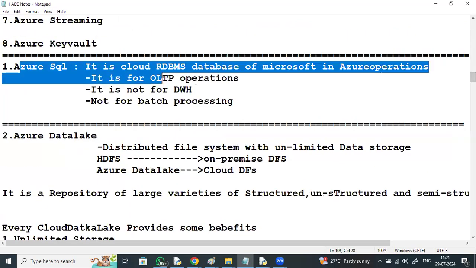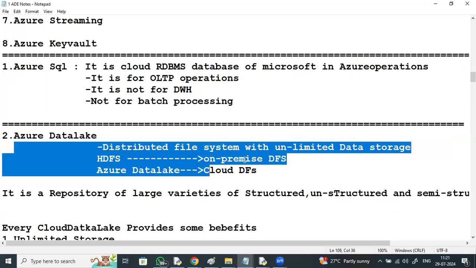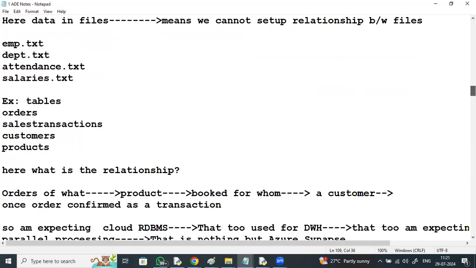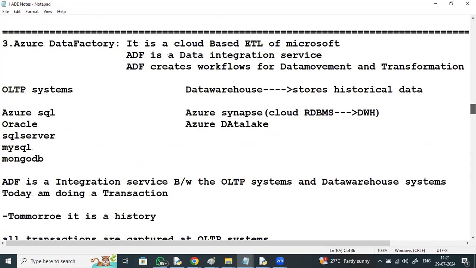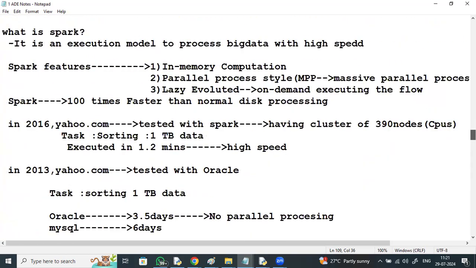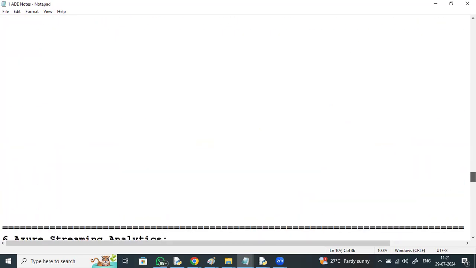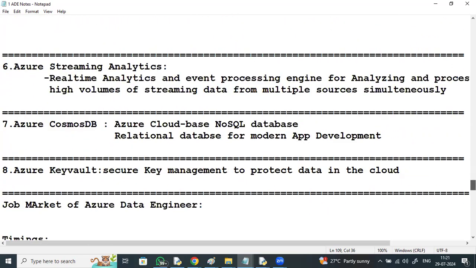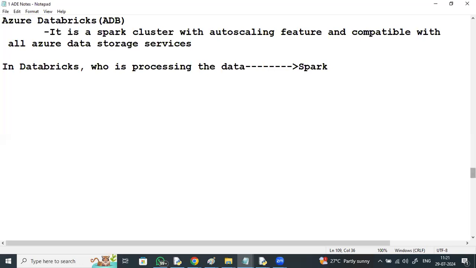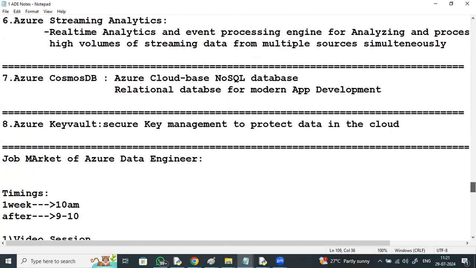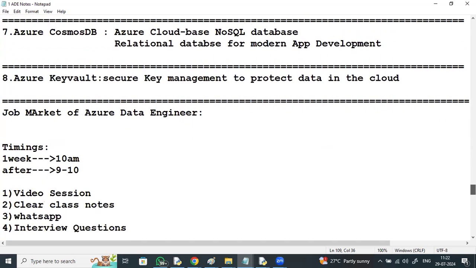What is Azure SQL? What is it? Azure Data Lake, right? Some description on that, right? Azure Data Factory and Azure Databricks in this way. Streaming analytics, right? Just if you scroll down, you can see Azure Streaming Analytics, Azure Cosmos DB, Key Vault, right?